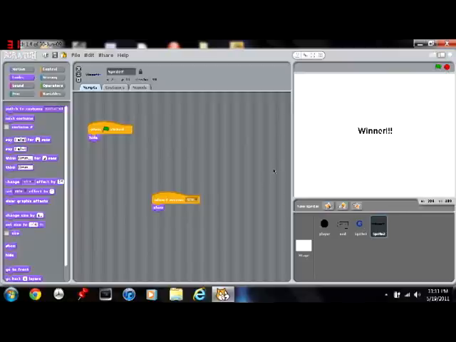And this is technically how you make a maze. And if you have any comments or whatever, just comment.